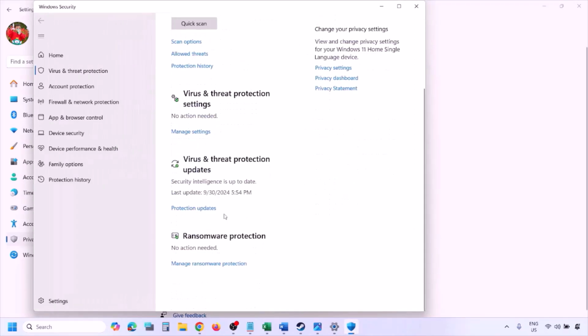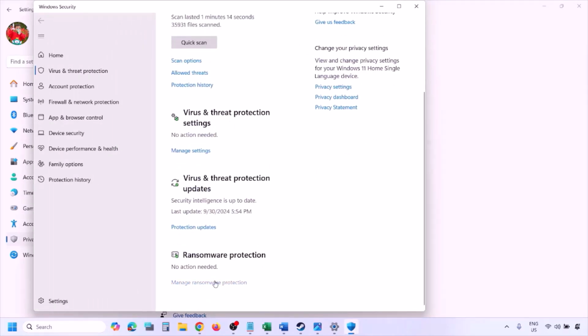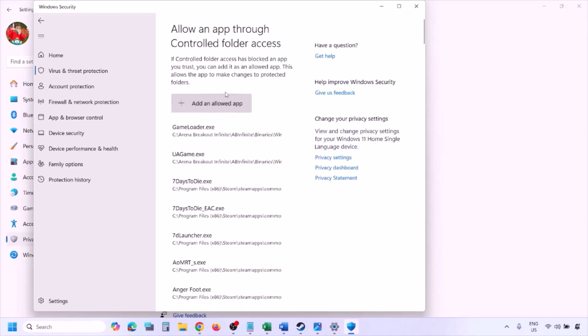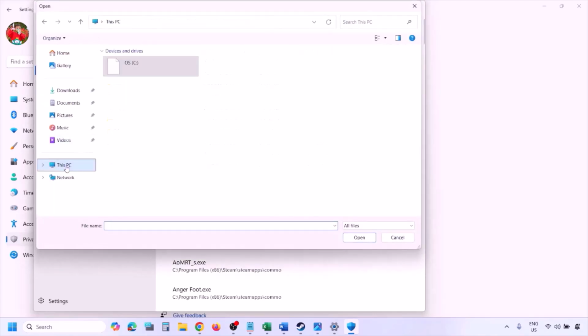Scroll down at the bottom, you will see Manage Ransomware Protection. Click on it. Now click on Allow an app through Controlled Folder Access and then click on Yes to allow, and then click on Add an allowed app. Now click on Browse all apps. Now go to the game installation folder, so wherever the game is installed, go to the game installation folder.